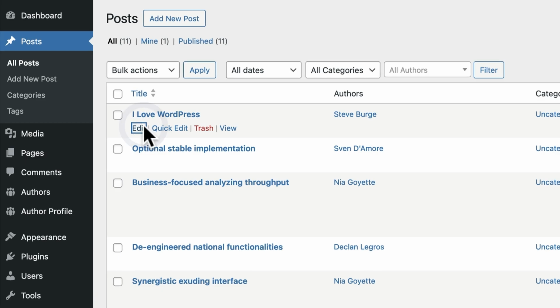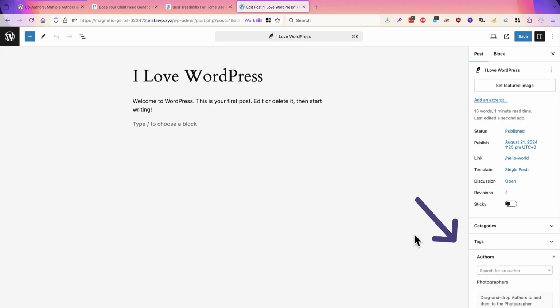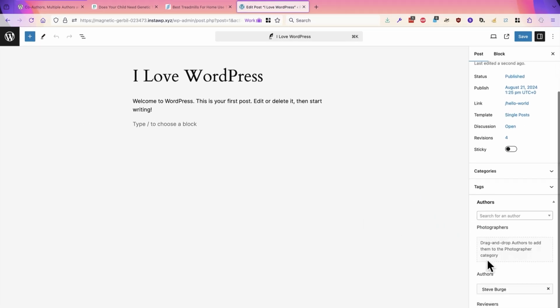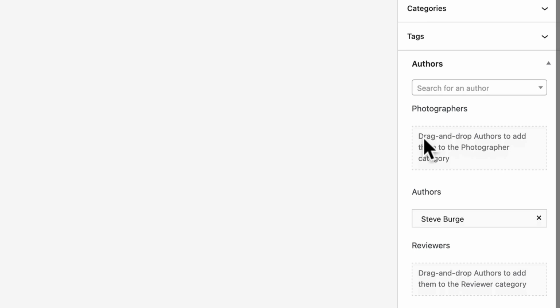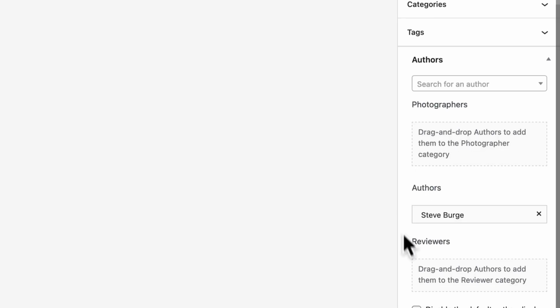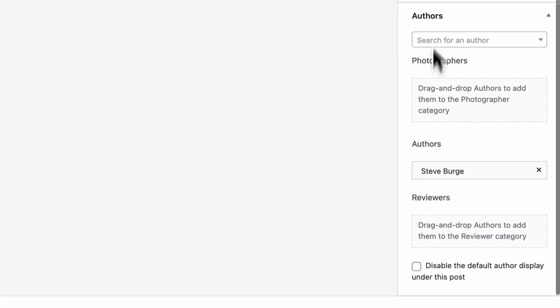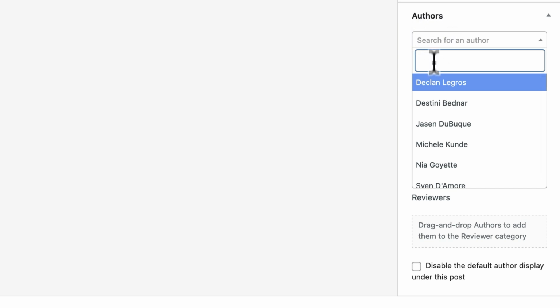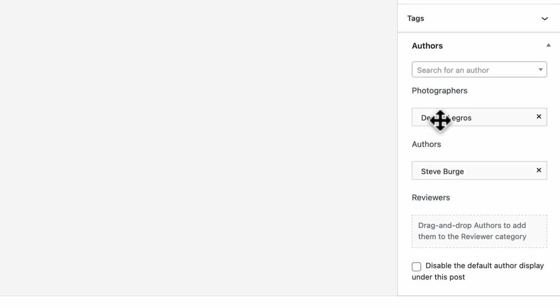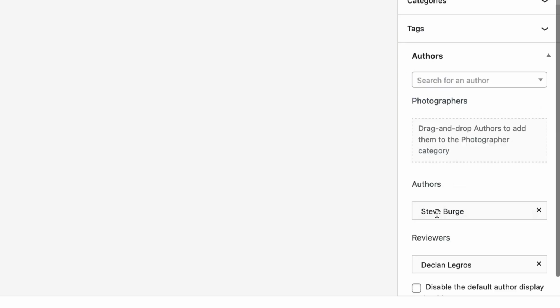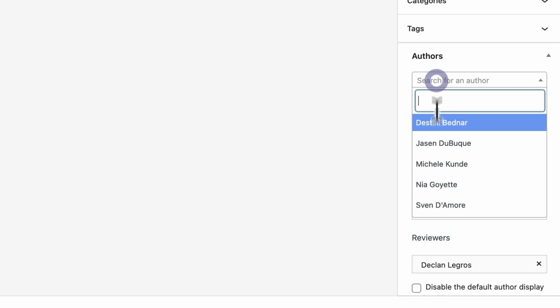If I edit this particular post, over in the right sidebar, I'm going to see the authors area. There's a photographers area, there's an authors area, and a reviewers area. I can search for an author on my site and drag and drop them into the right location.